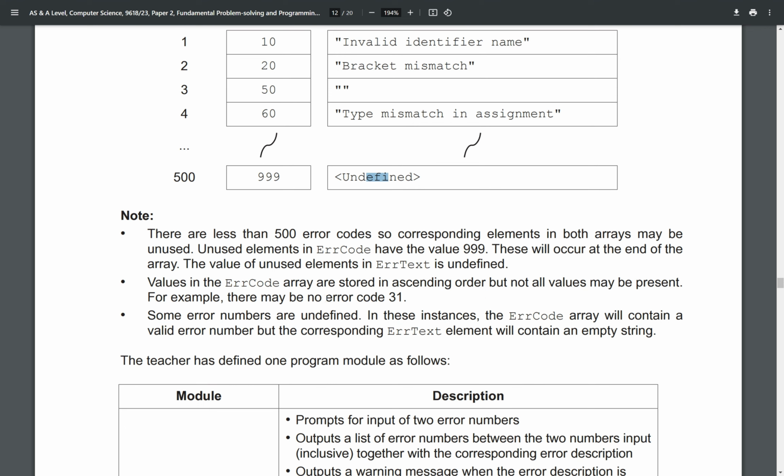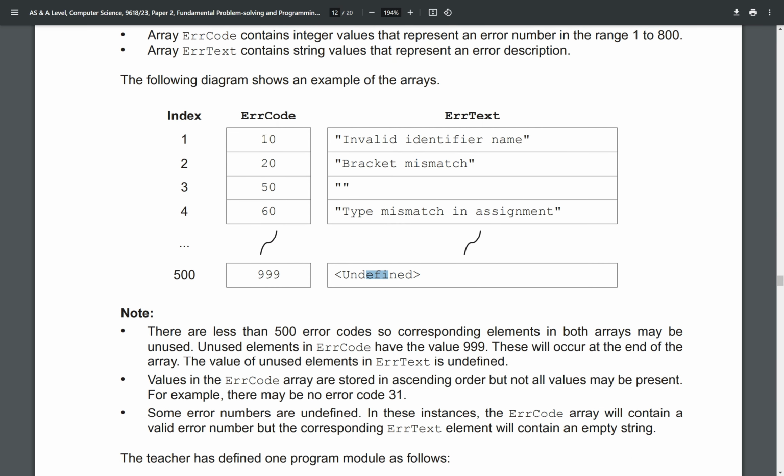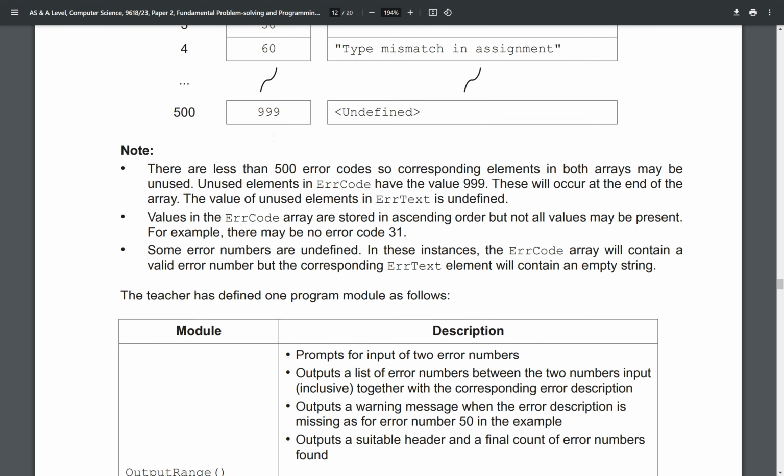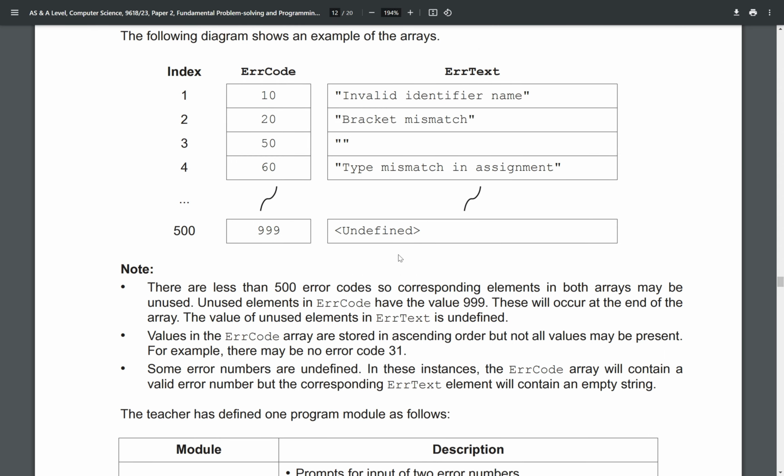Values in error code are stored in ascending order, but not all values may be present. For example, there is no error code 31. Like here, there's no error code 1, no error code 2, no 11, 12, 13. Some error numbers are undefined. In these instances, the error code array will contain a valid error number, but the corresponding error text will contain an empty string, which I guess we can see here in this one.